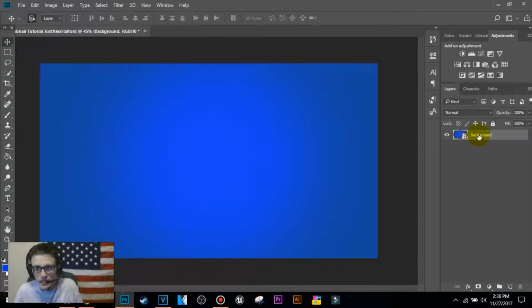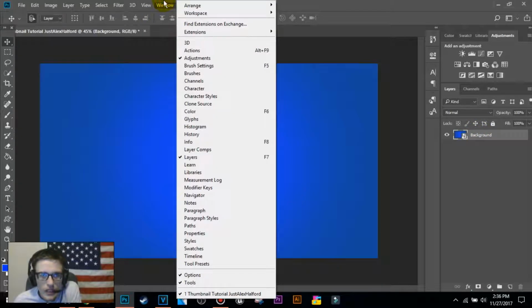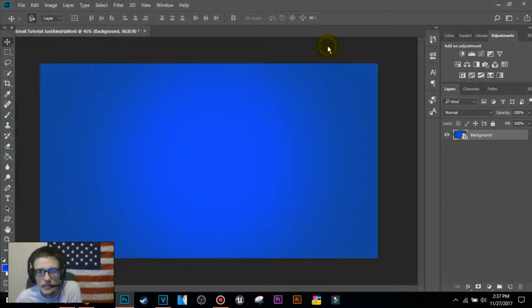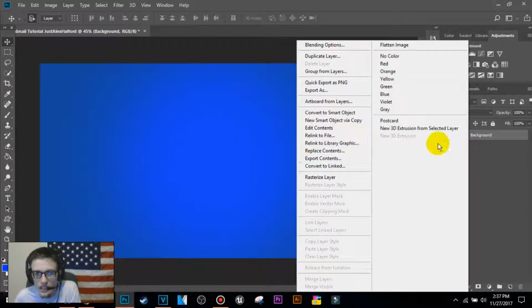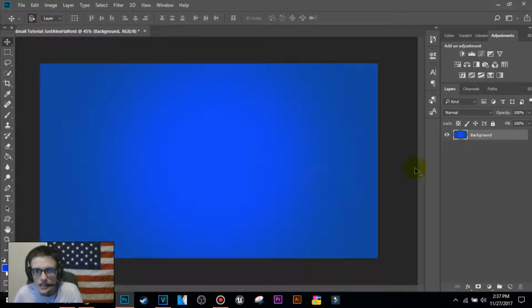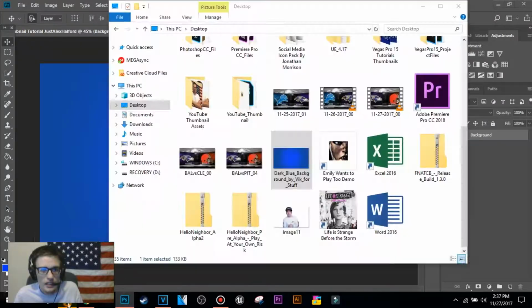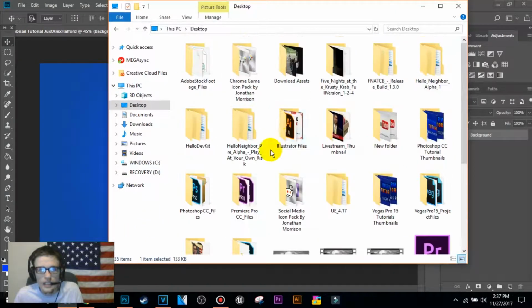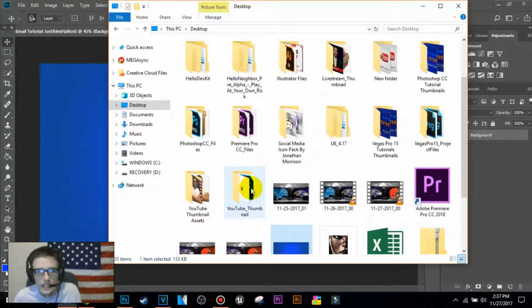And the layers. If you don't see your layers panel, go to window and select layers, or F7 on your keyboard for a shortcut. Then I'm gonna right click and rasterize the layer. Then I'm gonna go over here and find the graphics pack that I downloaded.